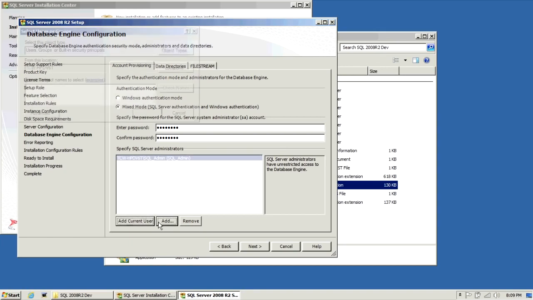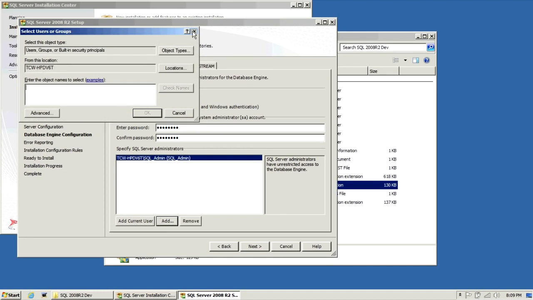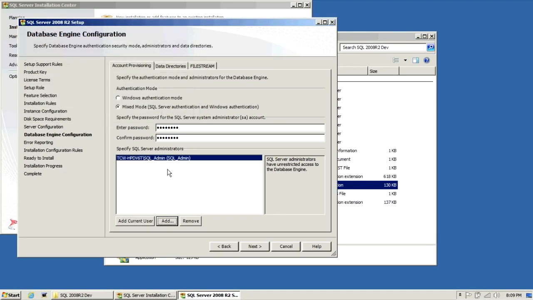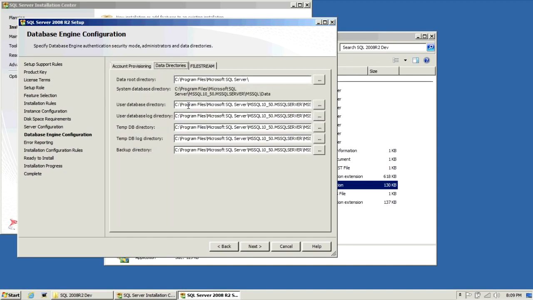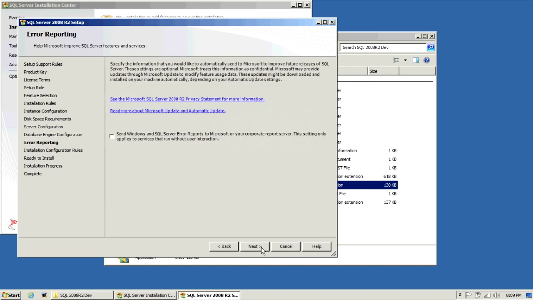And I'm going to go ahead and add myself as a sysadmin. On the other tabs on top, you could specify where you want your database files and log files to go, as well as your temporary MDF and temporary LDF files, and also your default backup directory. I'm just going to leave this as the default and click Next.